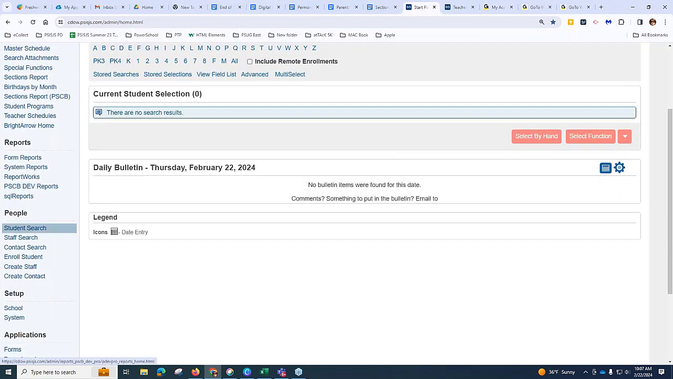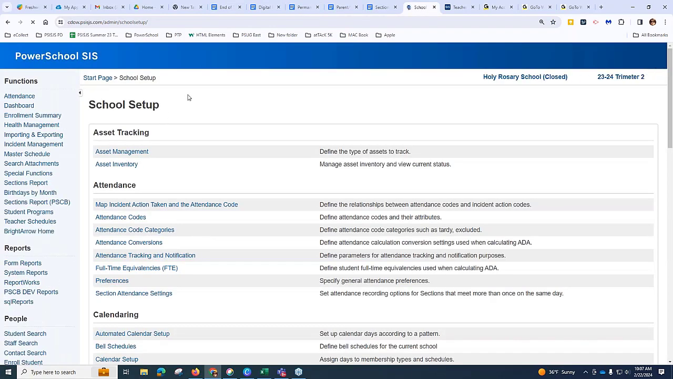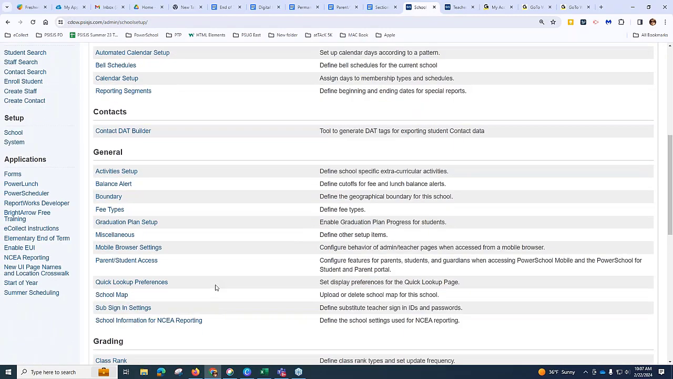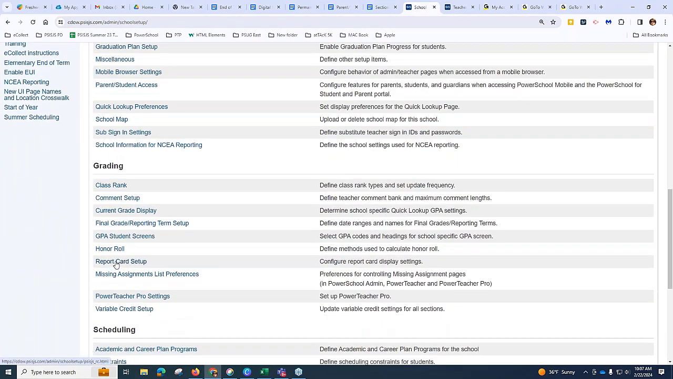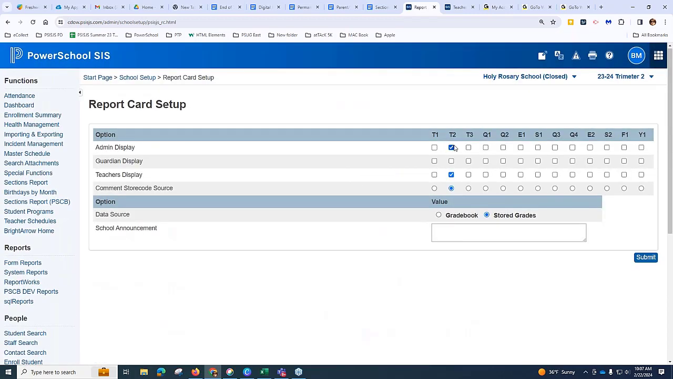From the start page again, you're going to come under setup and go to school. I'm going to wait for that to load. It always takes a minute. Then I'm going to come down under grading, and I'm going to go to report card setup. My report card setup right now is set to pull from T2 for the admin display and the teacher display, not the guardian yet, because I'm not done going through my report card process.